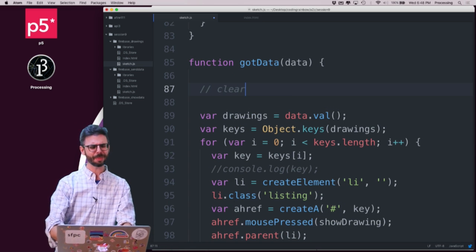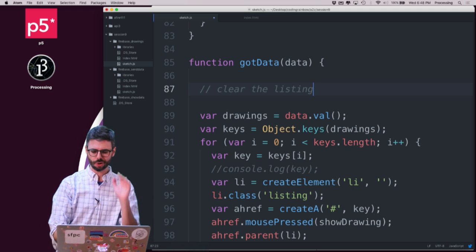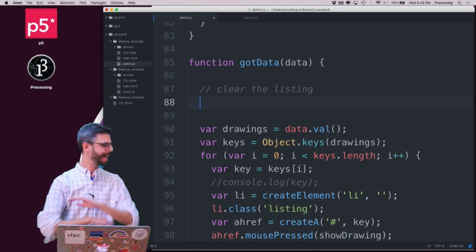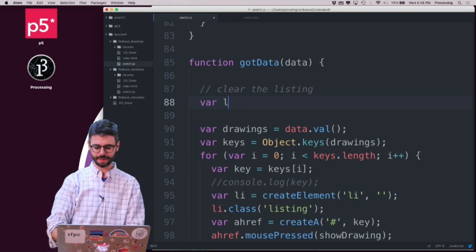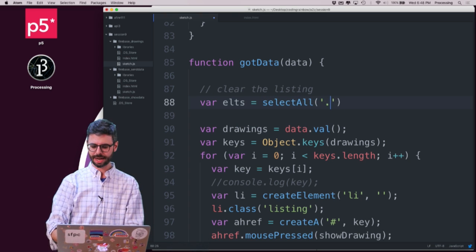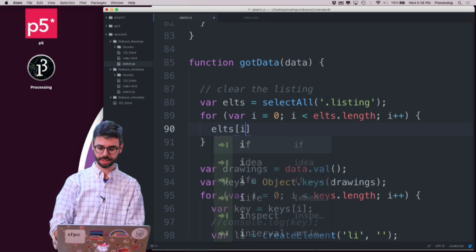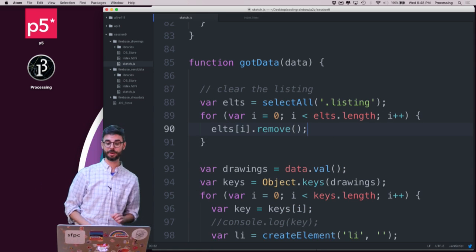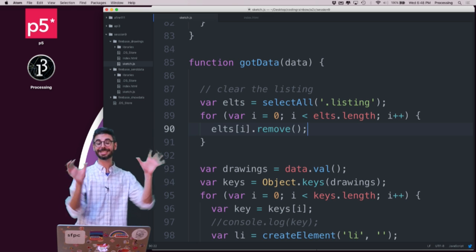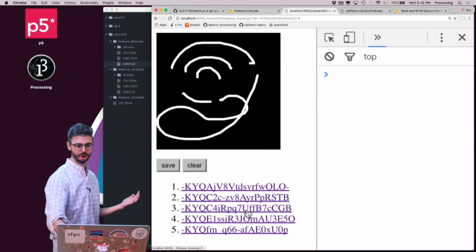I want to, and there's probably a more efficient way to do this, because I could just request from the database just anything new, or I could be more thoughtful about this. But I'm just going to do this thing where I clear the whole list. So I'm going to make a variable called elt for elements, and I'm going to do selectAll, and I'm going to say .listing, and then I'm going to loop through all of those elements and call the p5.dom library function remove, which removes the DOM element from the page. So before I generate the list, I'm going to clear it because I'm going to get all the data from the database again. So now I refresh the page, we can see here are all my drawings.